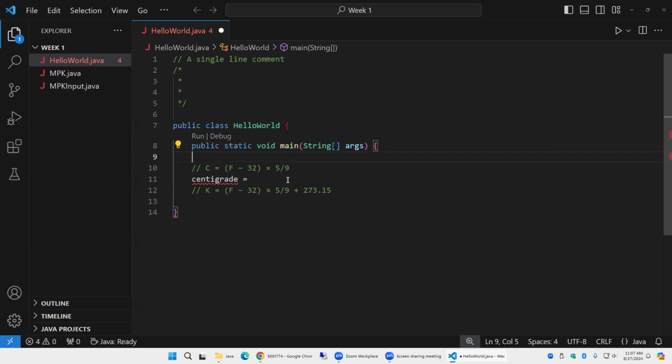We define them. How do you define a double? How do you define a double variable? I have no idea. Oh, I just gave you the answer. Type in double, and then you type in the name of the variable.